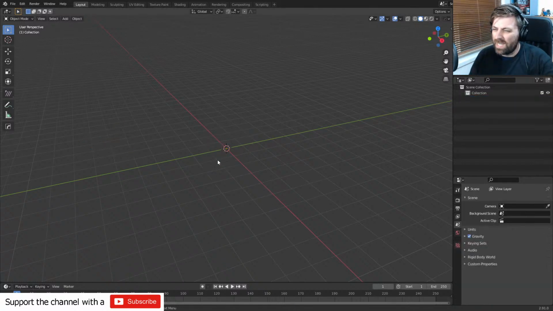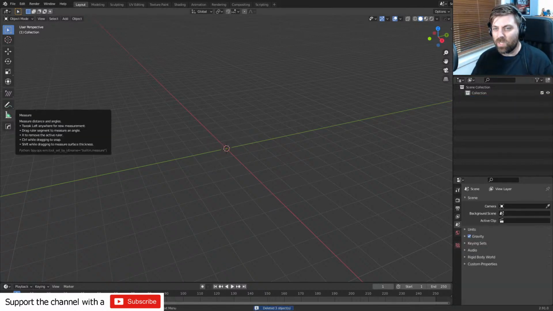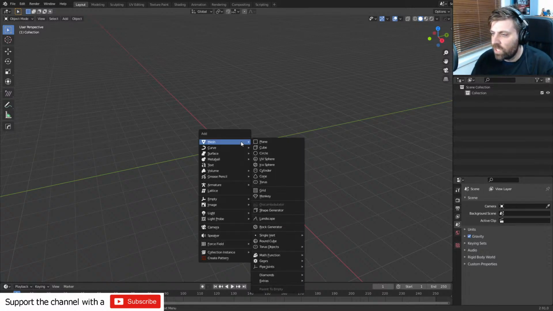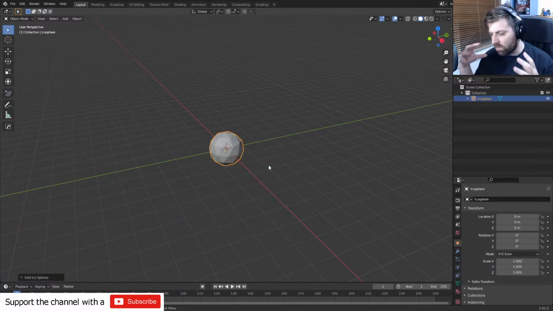All right, so what are we going to do to start off with? First off, I'm just going to select everything. Let's delete. Let's go Shift A. Let's open up an icosphere. So what we're going to be doing is some sort of conference center, with a bit of a tree element.